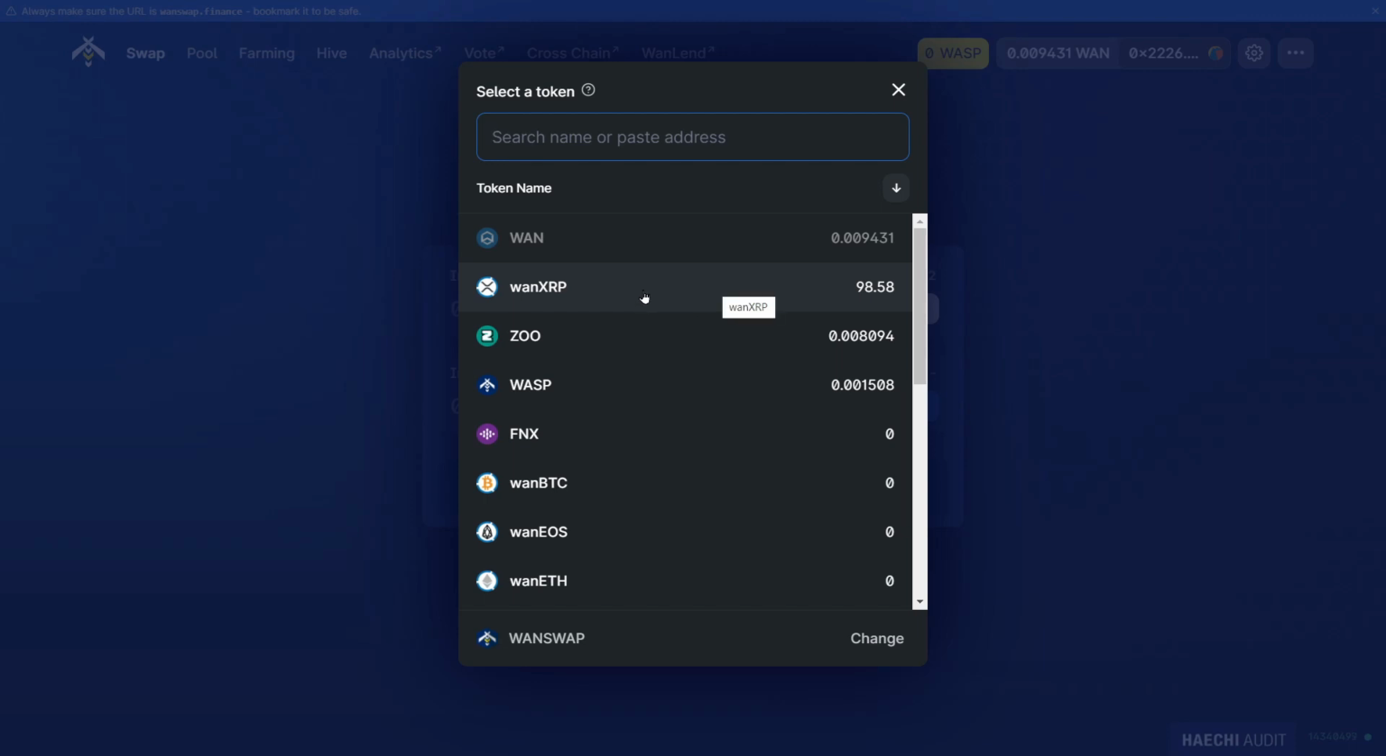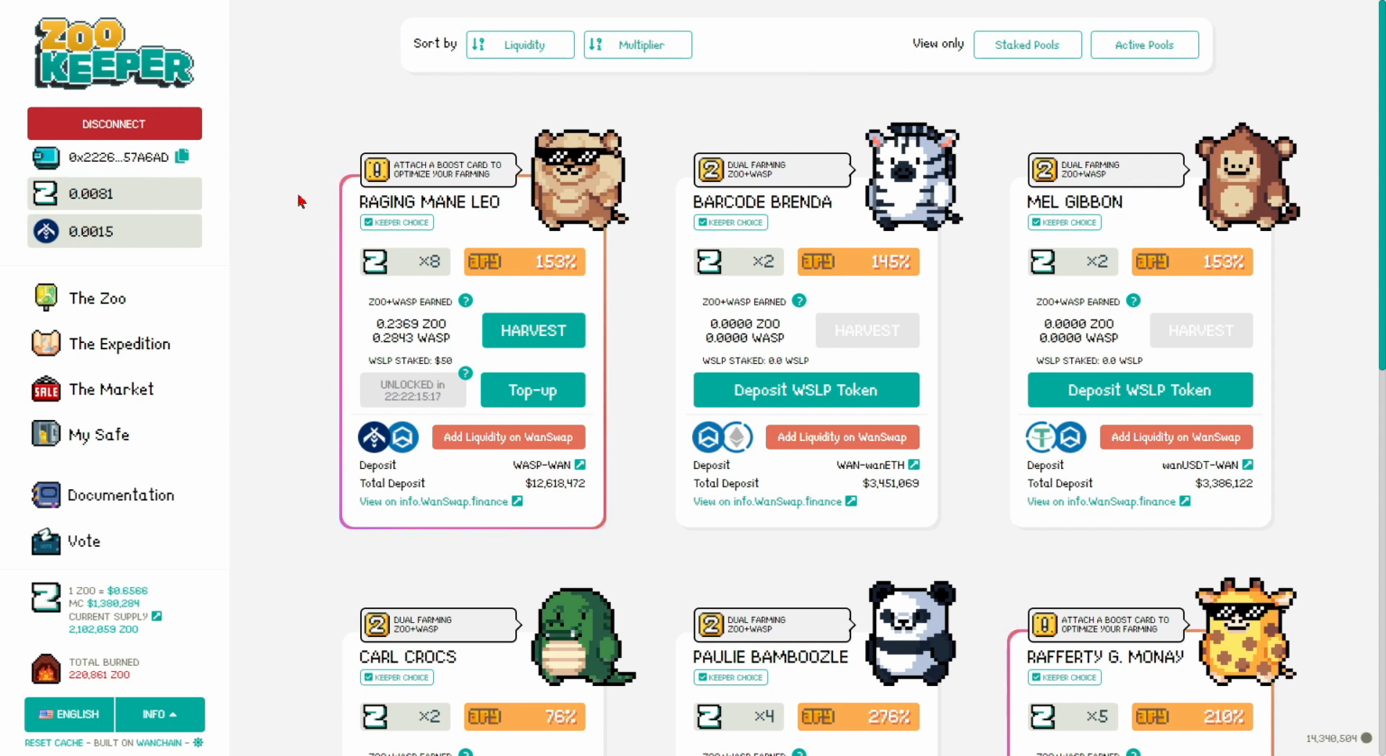And let's head over to zookeeper.finance. This is the zoo here inside of Zookeeper. What we're going to want to look at is see what liquidity pairing we want to do. I will start a new one just so everybody can see that.